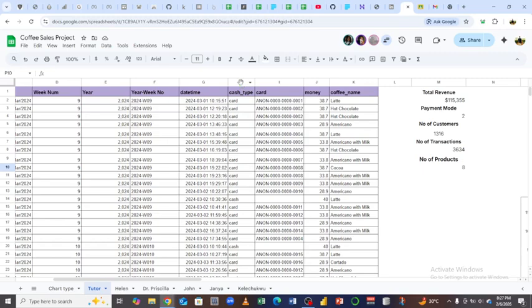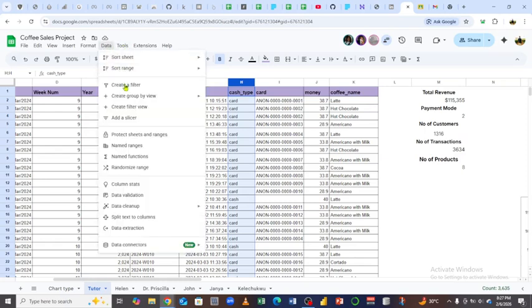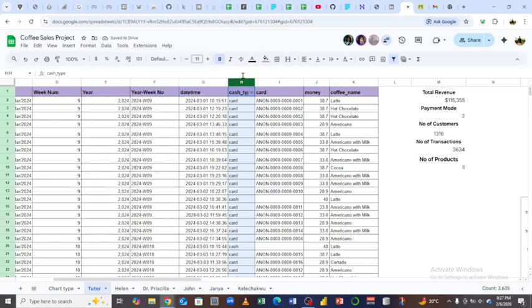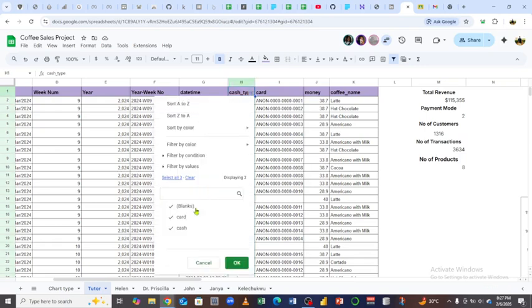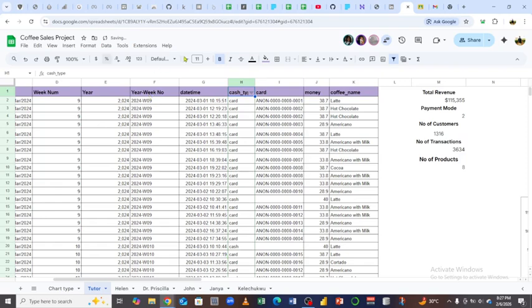I'll click on this H. I'll go to data, go to create a filter. How many categories of cash type do we have here? So I went to H column, went on filter, went to data, went on filter. It created this filter for me. I click on it, so you can see we have blanks, card and cash.